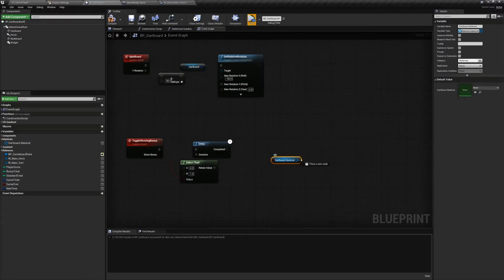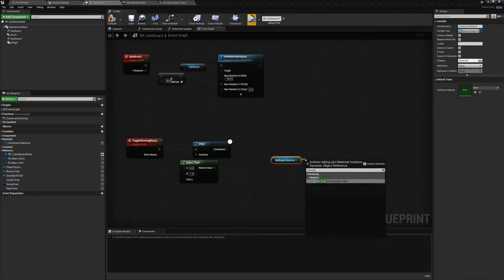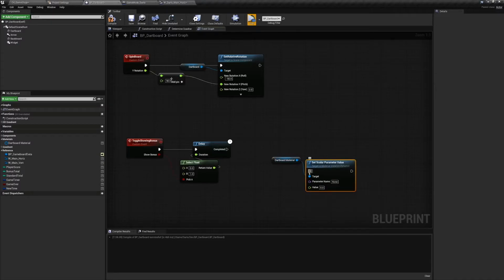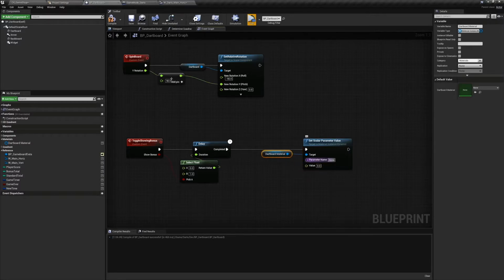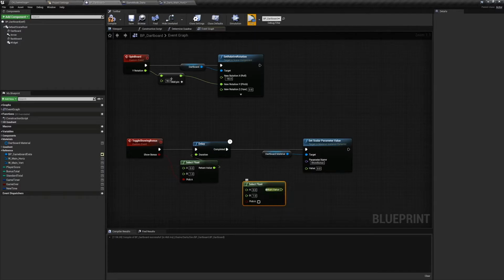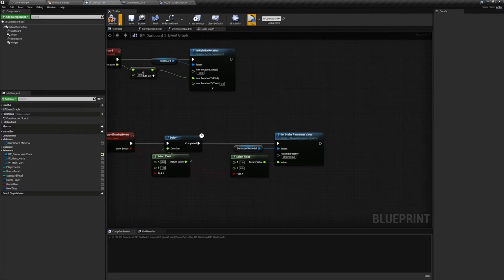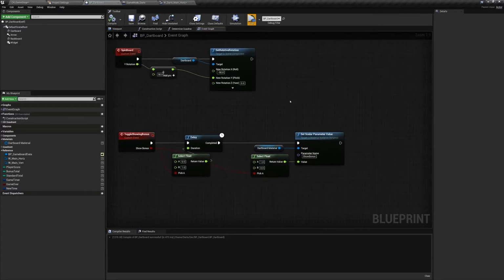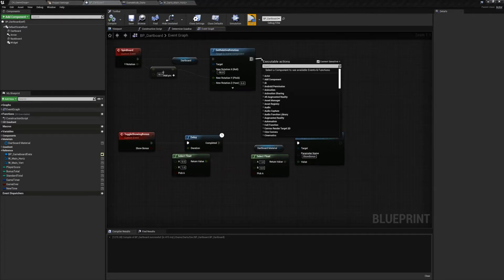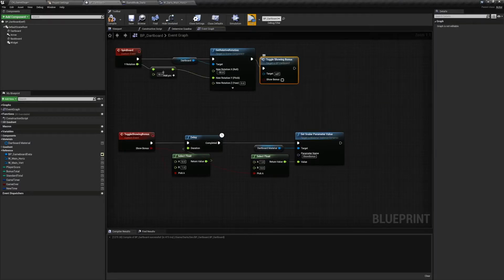Get our dartboard material variable and set a scalar parameter named show bonus. From value, create another select float node and plug show bonus into pick A. Finally, set A to 1 and leave B as 0. And compile. Call toggle showing bonus at the end of spin board and set show bonus to true.